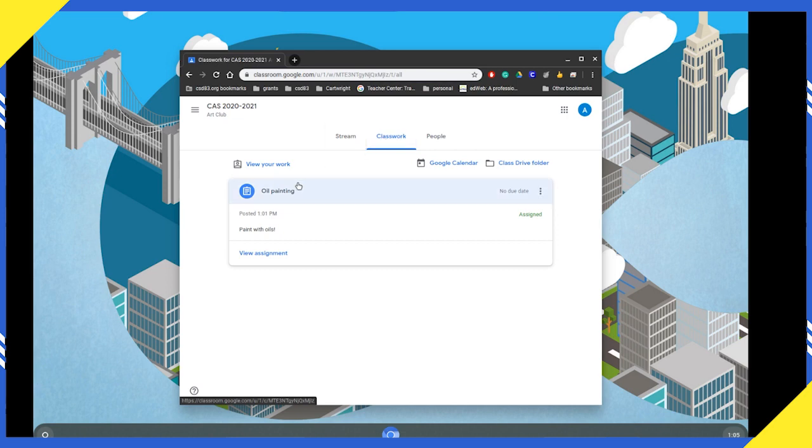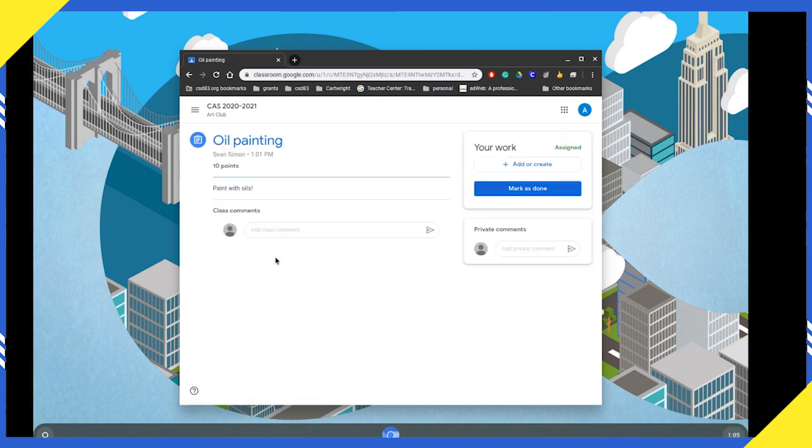From the classwork page, you'll want to click on the appropriate assignment. In this case, there's only one, so I will click on oil painting, followed by view assignment to go to the assignment page. Once you're in the assignment page, you are presented with a few options. If you have a comment or question for your teacher, you can add a public comment that all of your classmates can see in the class comments stream. If you have a note that you want your teacher to see, there is a private comments widget on the right.